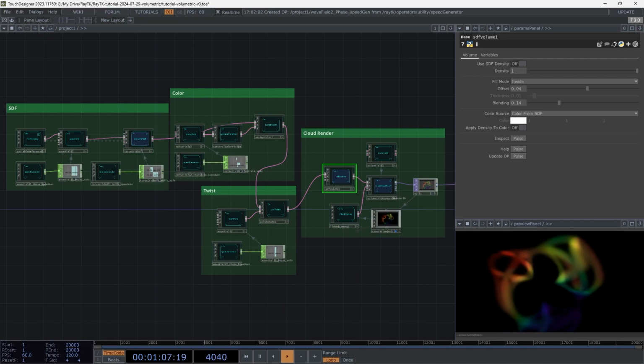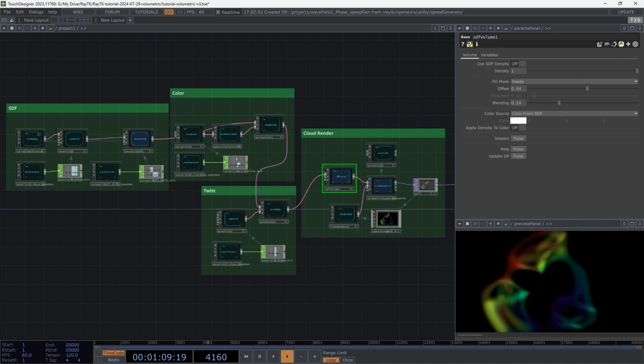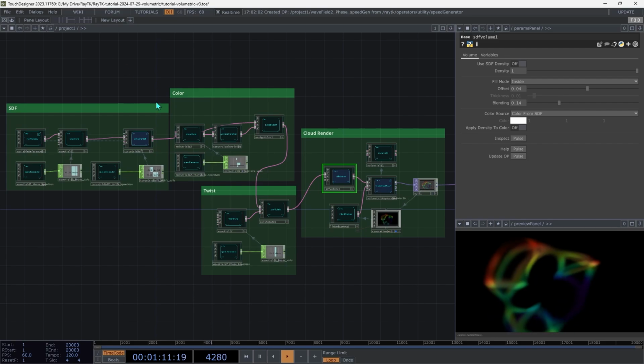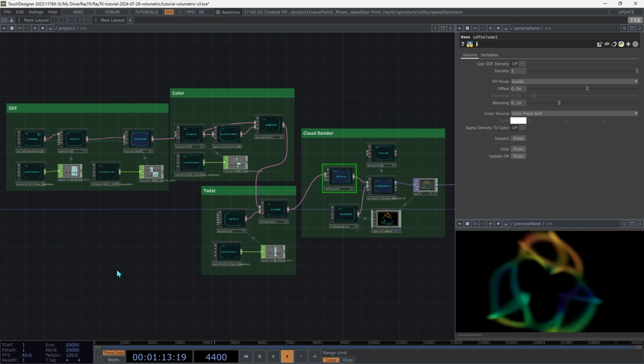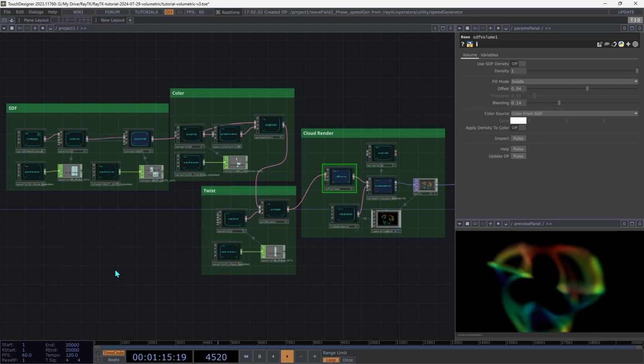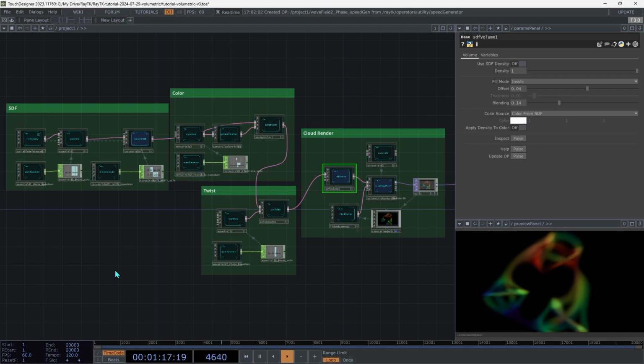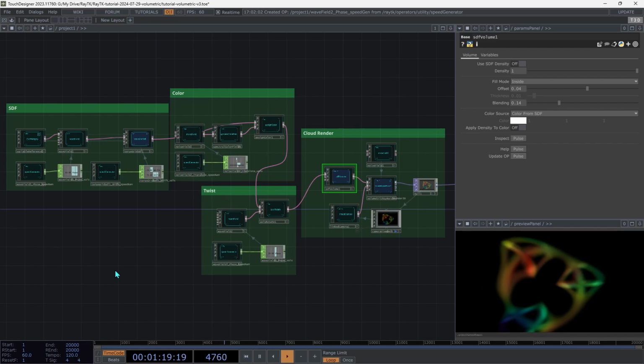In the next video, we're going to take this scene and export the density out to a 3D texture so that we can apply feedback trails to it. And then we're going to pull that back into RayTK to do volumetric rendering.